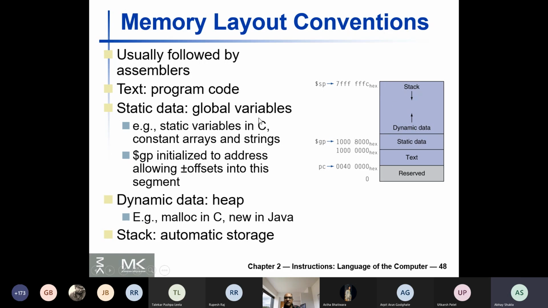And in the user program, the way the program is loaded is, first, the text segment will be loaded. Text segment is nothing but the machine instructions in the binary format. Then afterward, the static data. That means if the program involves some constants, static variables or constant arrays, those all come under the static data, and they will be placed above the text segment.